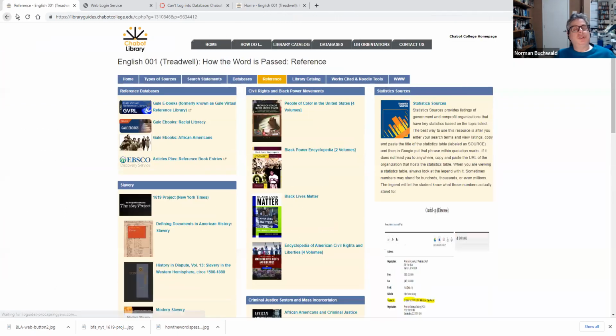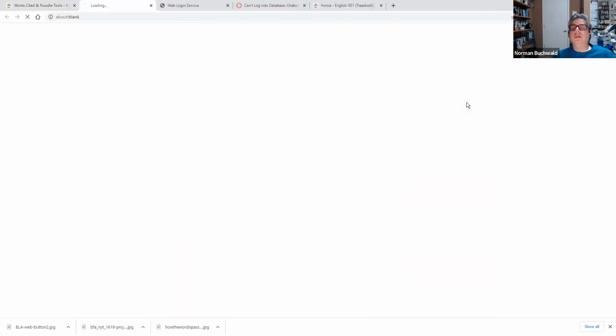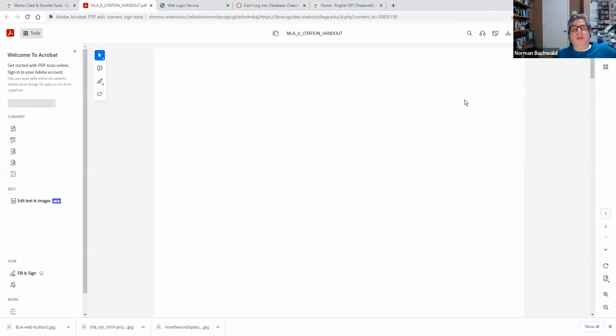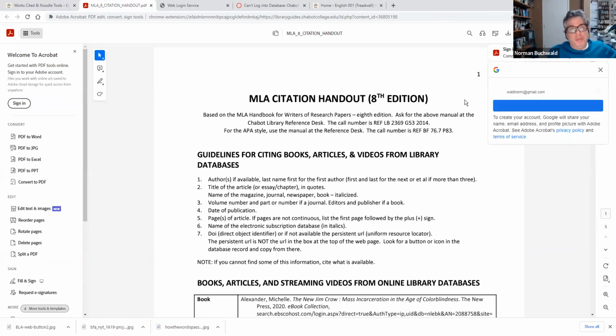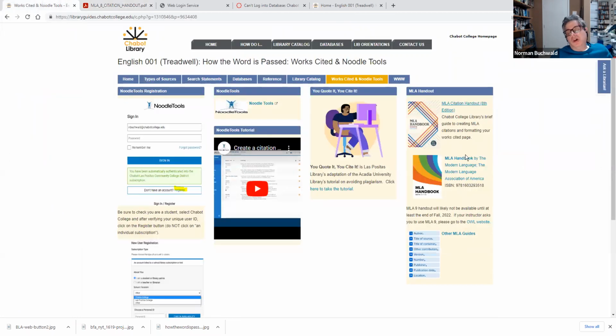So I'm going to go back to this guide. Works Cited and NoodleTools. I'm assuming in this class you're using MLA. The library does have a handout of the most common use. We still, at this moment, have the 8th edition. We're currently working on our 9th edition, which we hope will be out by this fall. But right now, the differences between MLA 8 and 9 for Works Cited are very minimal, so it should work.